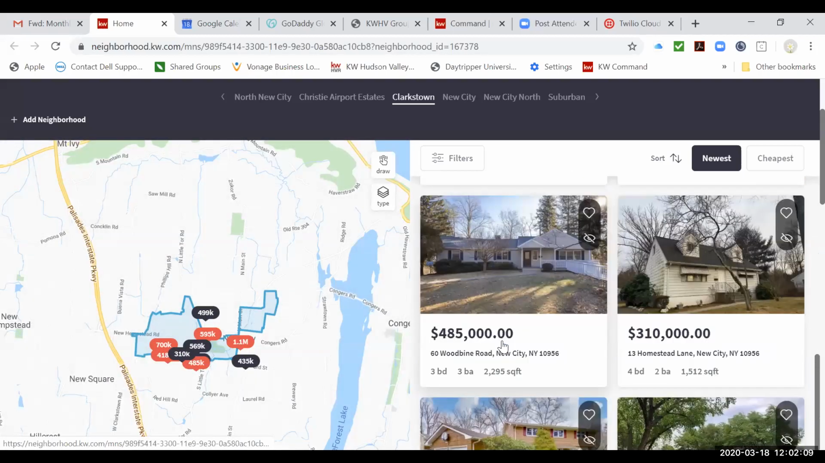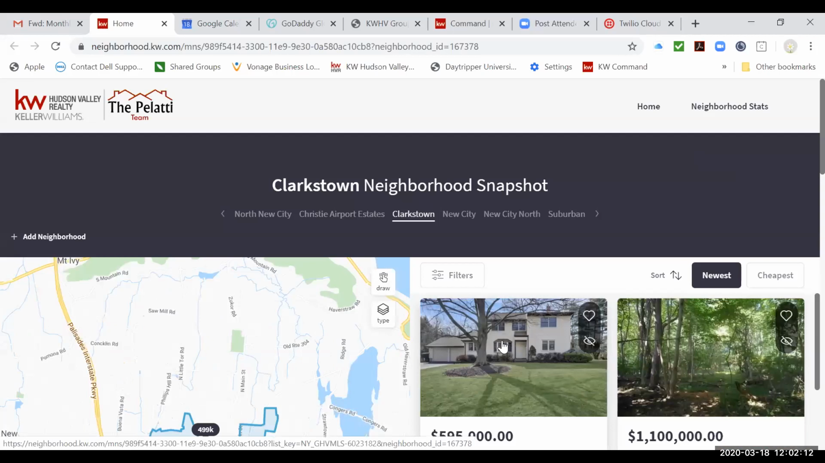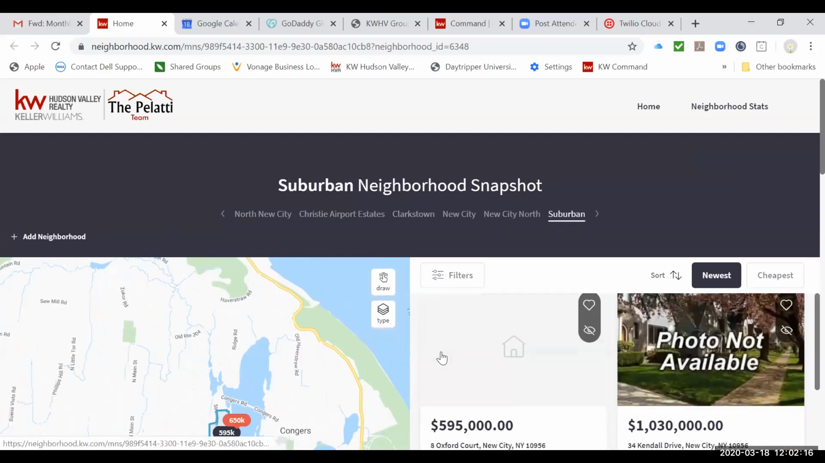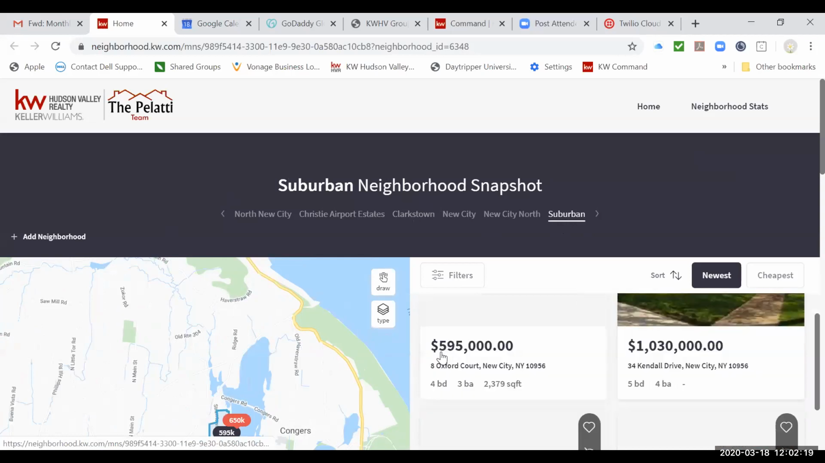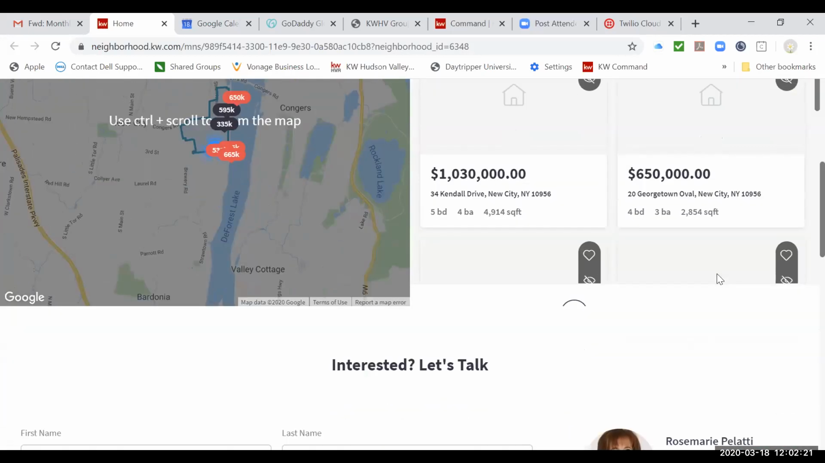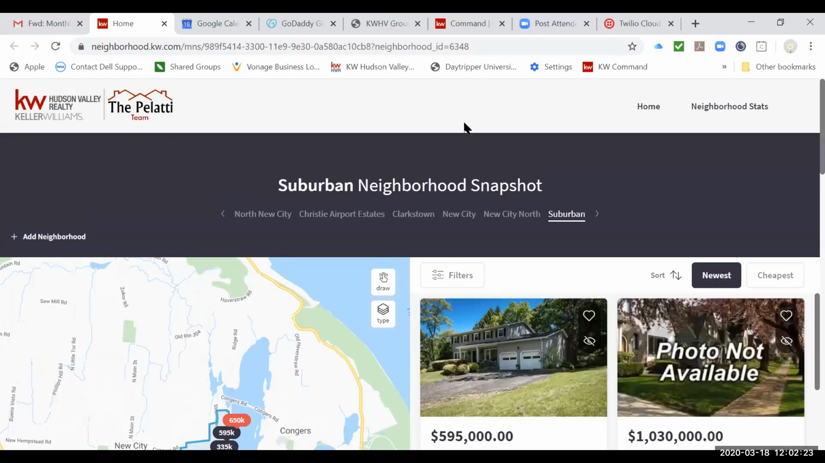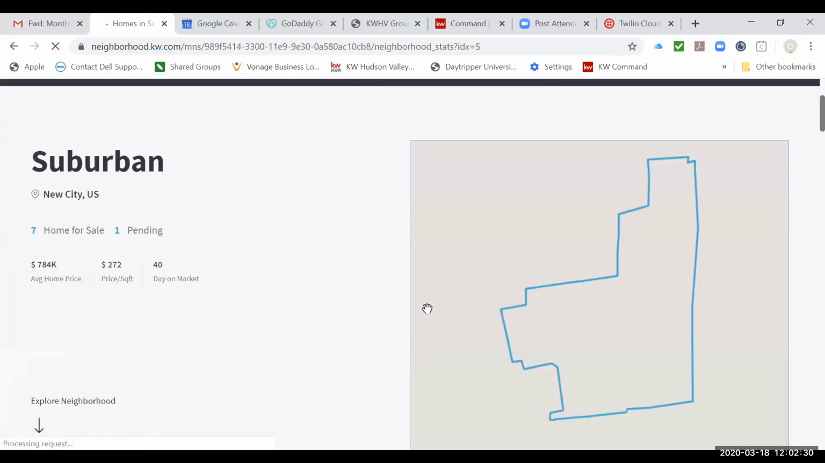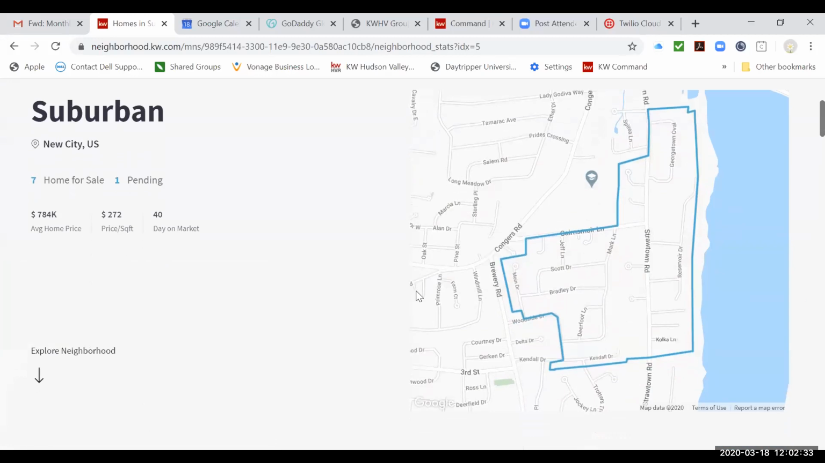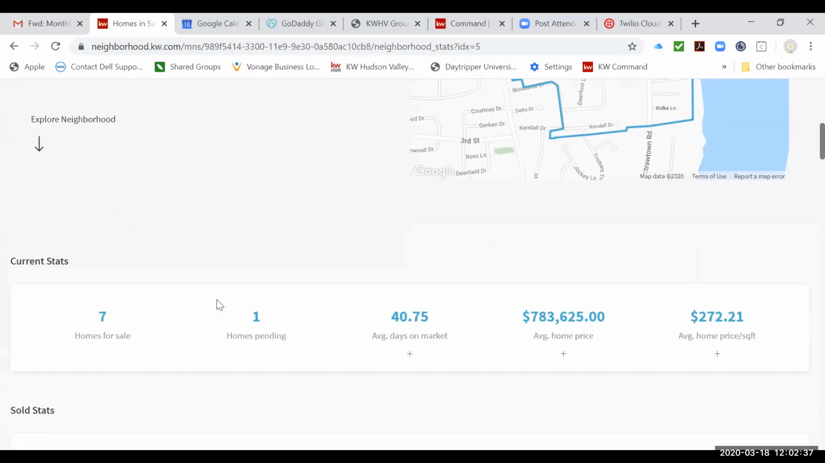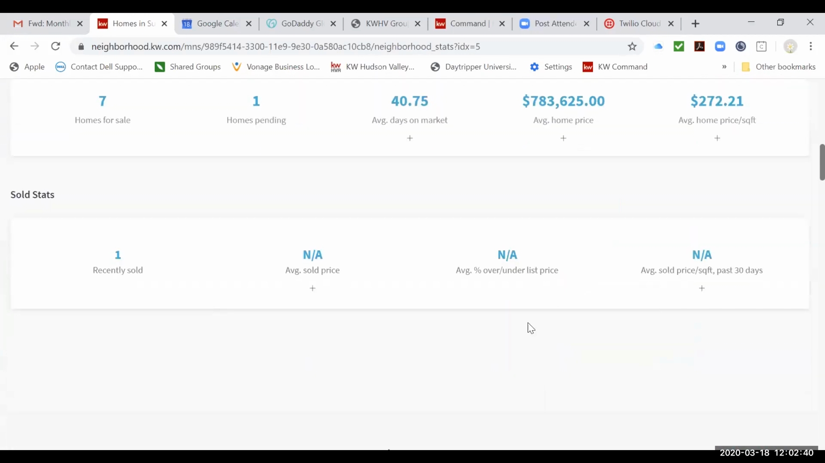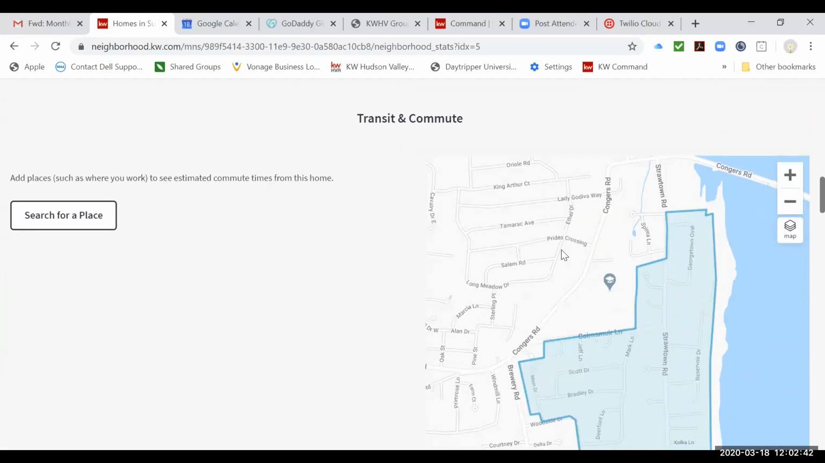Okay, so you guys get the idea. So definitely sign yourself up today, send one to yourself. This is the neighborhood smart plan, and it's great because they can show you what you have to look at. Did someone have a question about that? No? And you can also see the neighborhood stats. So I don't even know what this neighborhood is, but there's 7 homes for sale, 1 pending. It tells you the sold stats, which actually it's not even filled in.